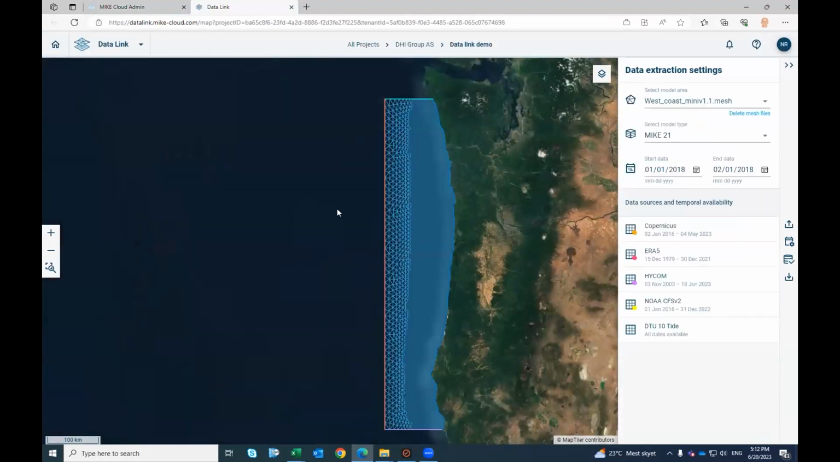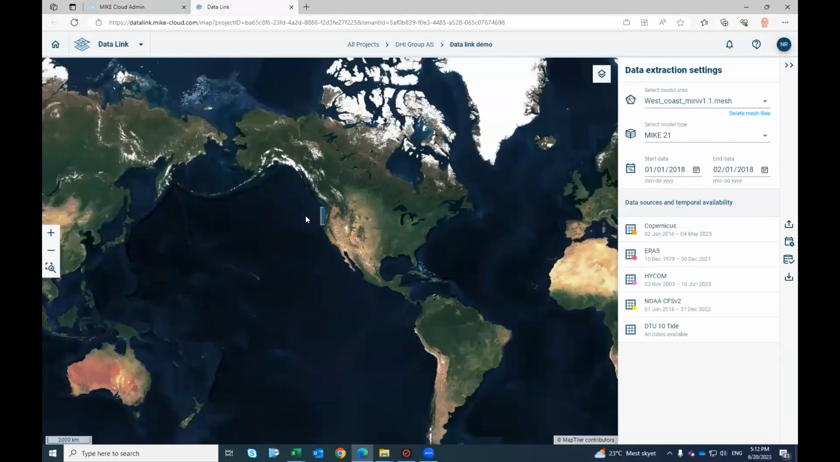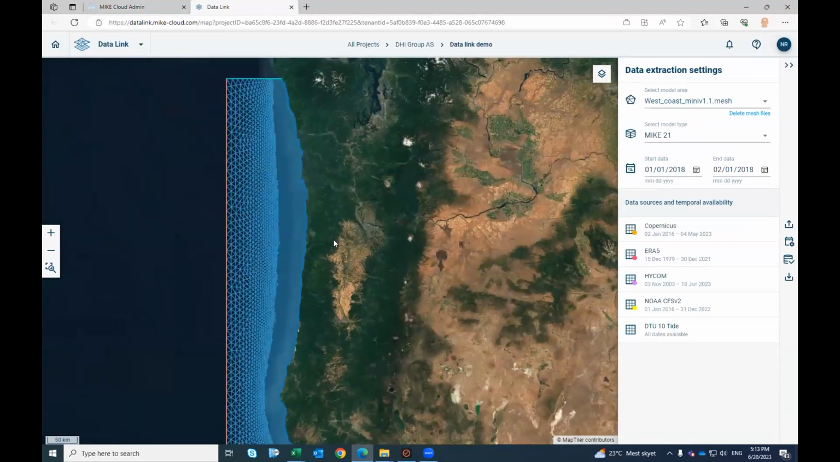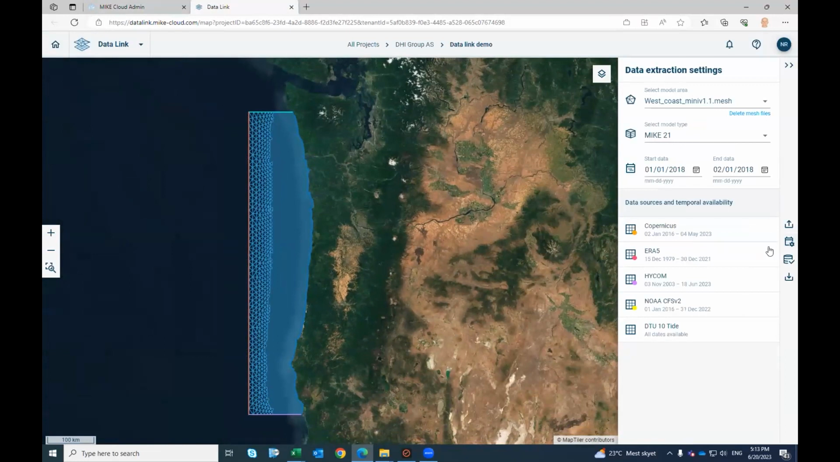I'll just zoom out a bit. I wanted to start by uploading a mesh, but this can sometimes take a minute or two, which isn't that long, but in a presentation with 50 people, it can feel like a long time. So I've uploaded a mesh in advance. It's this mesh off the west coast of the United States. But let me just show you what to do to import a mesh.